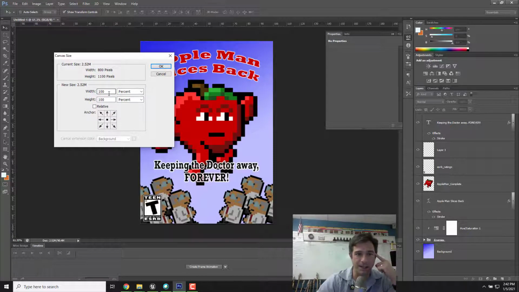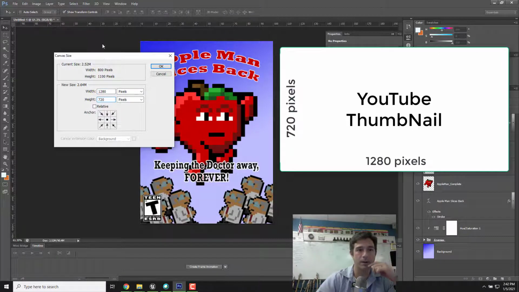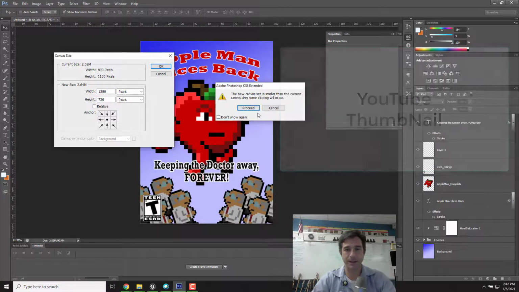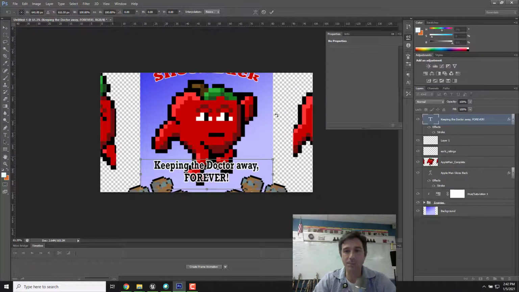Change the canvas size, and I'll do it in pixels. The width now is going to be much larger: 720 by 1280. So width is 1280 and the height will be 720. Click OK. Some clipping will occur, that's okay. All these pieces look bad right now, but we're going to fix that really quick.